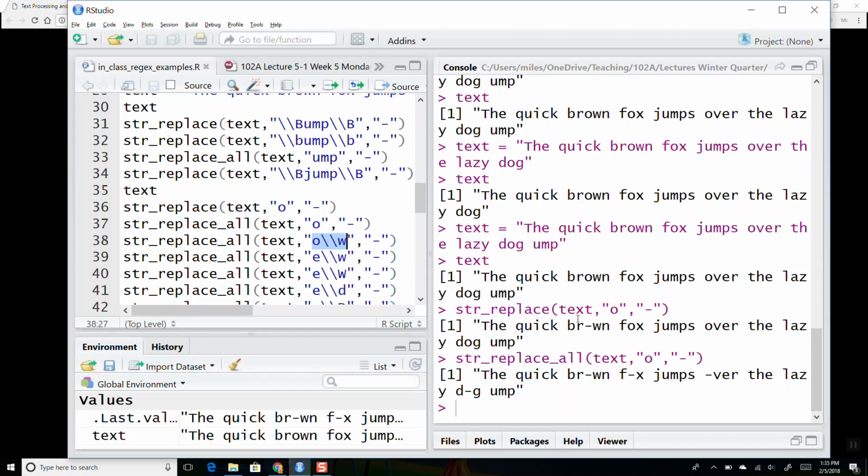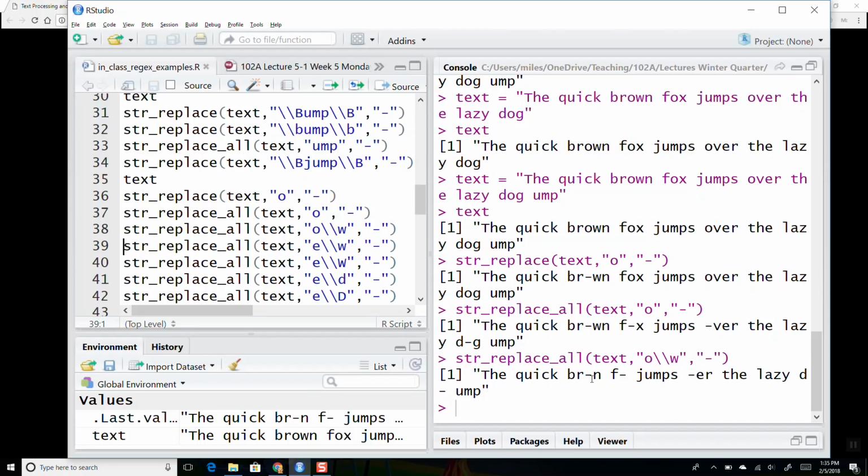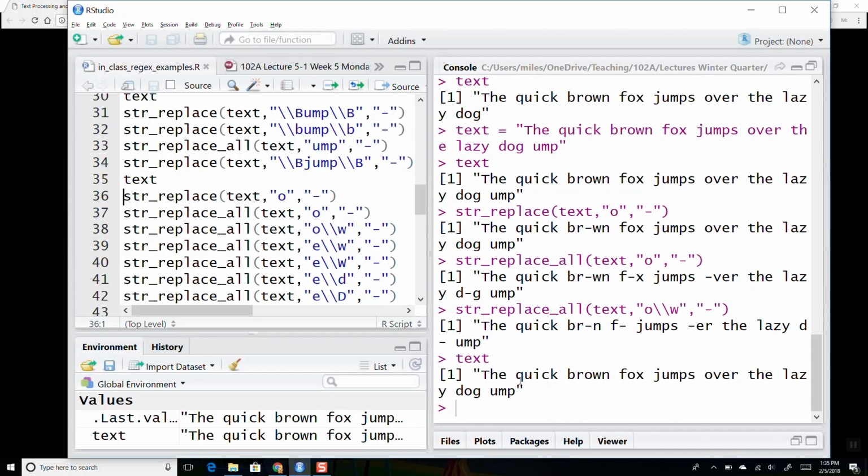So over here we replaced all the O's with a dash. So we've got brown, fox, over, dog. All of the O's there got replaced. What this will replace will match the O followed by the character after it. So it will replace the OW, the OX, the OV, and the OG. So there we go, okay? Now it looks like we're swearing or something, but that's what we have, okay? Let's take a look at the original text, okay?